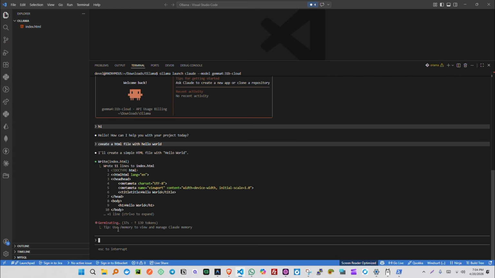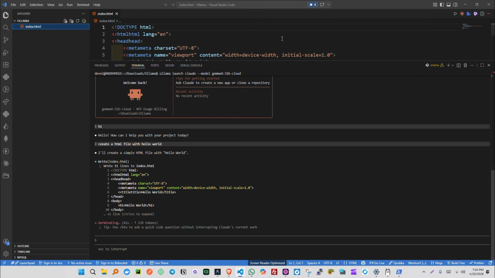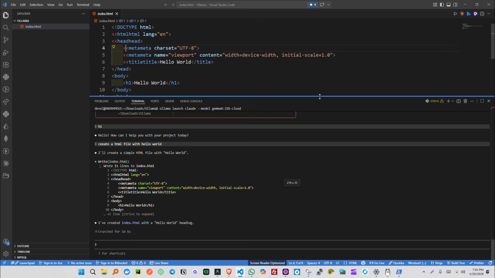You can see here it's already generated, but it's not completed yet. I hope you understand how you can use this Claude Code for free on your PC.